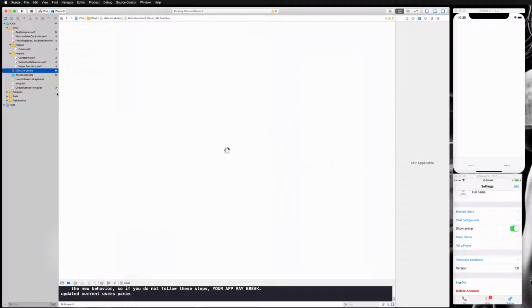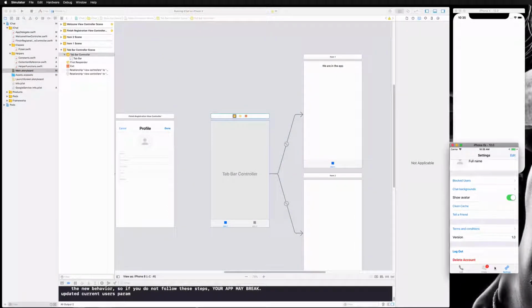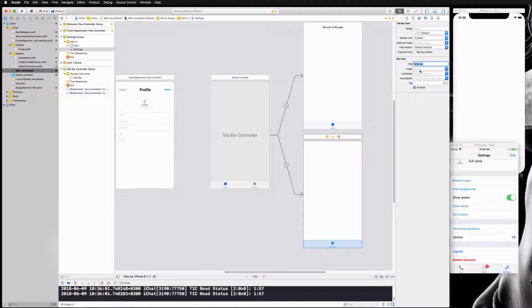So we are going to go to our main storyboard here. As you can see from my ready application, we have three tabs here. I'm going to select the second one here, and let's put the name settings, and the image is going to be settings. And the first one I'm going to call call, and the image is phone, I think, or call. Yeah, the image is call.